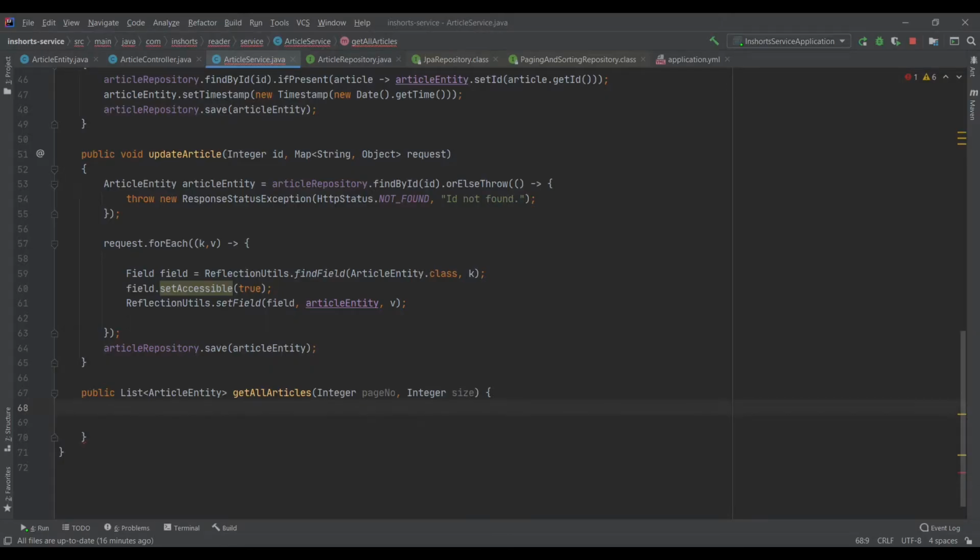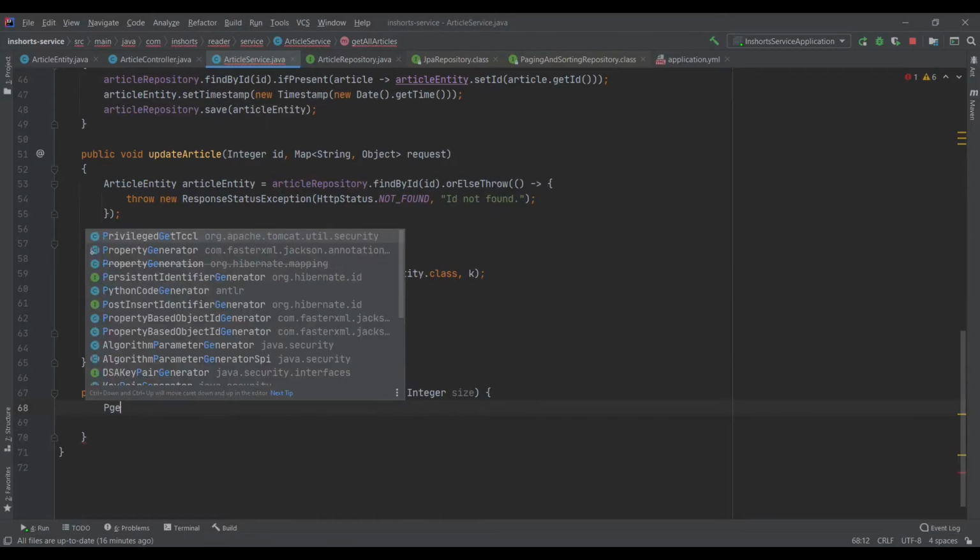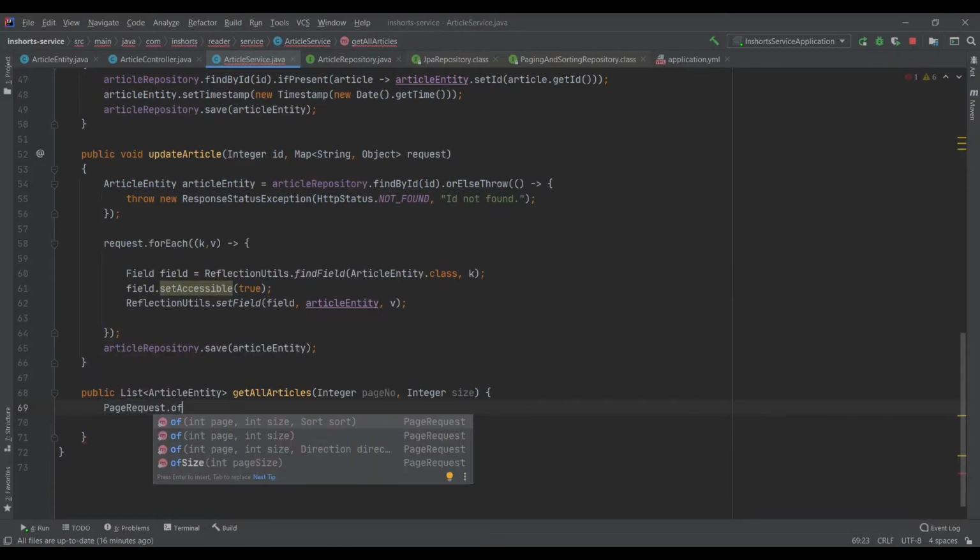So we're going to use a class PageRequest and its of method. Let's use that. We're going to use one of the methods for this. If you don't want to implement the sorting functionality, you can use the second method. So we're going to use the first method. This is very intuitive. The first argument is the page number, the second is the size, and the third is some sorting criteria.